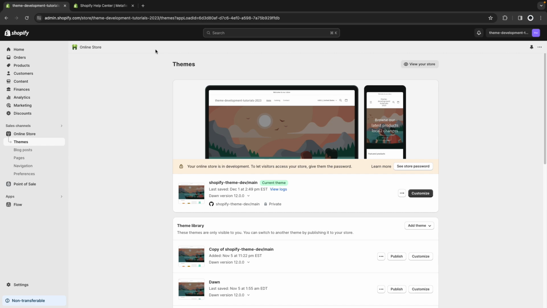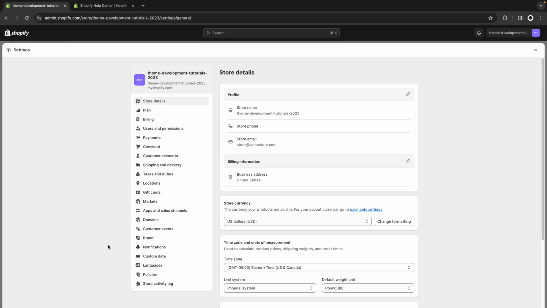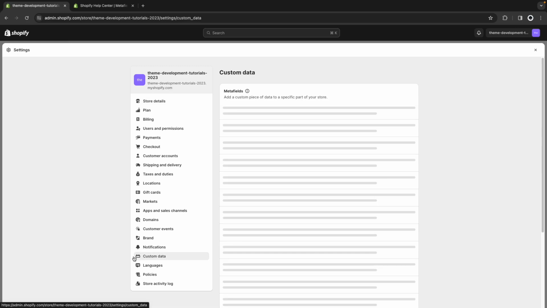Now let's see how to add a metafield from Shopify admin. So from the admin panel of my store, I'm going to go to settings, and here I'll click on custom data. If you have this menu grayed out, you will need to ask the owner of the store to give you permission to access it.